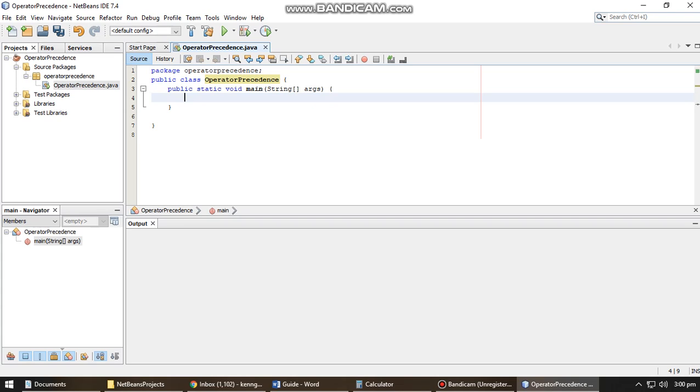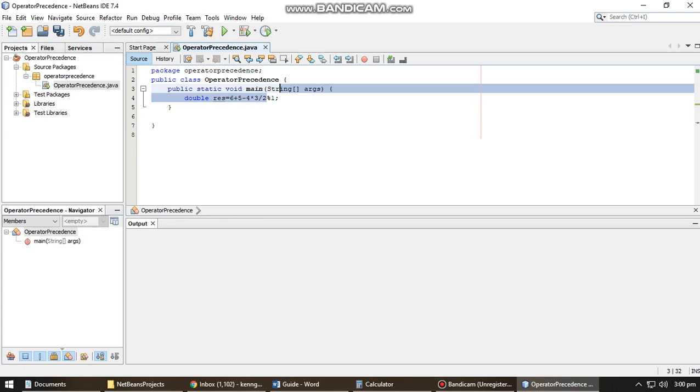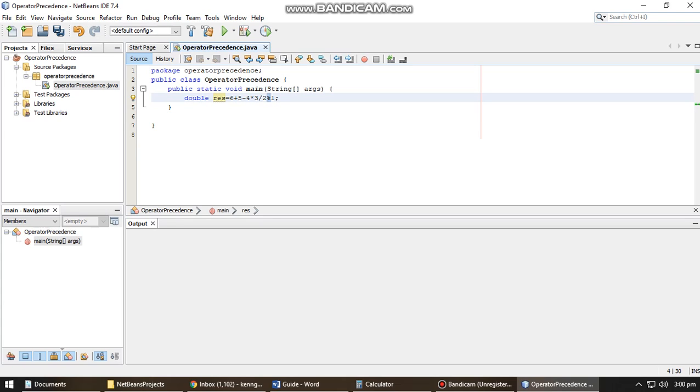I'm going to declare a variable of type double. Double is the data type, and the variable name is res, in small letters. Then I'm going to create an equation: 6 plus 5 minus 4 times 3 divide 2 modulo 1, terminated by a semicolon. Take note that the percent sign represents the modulus operation, which is the remainder of division.